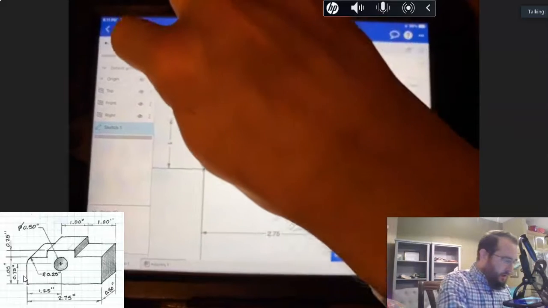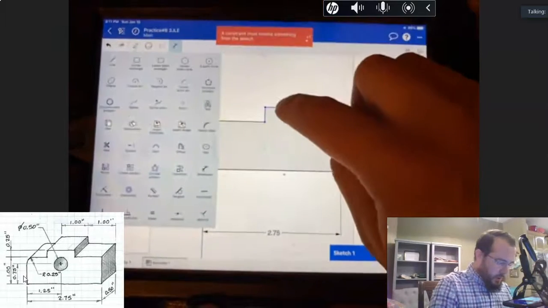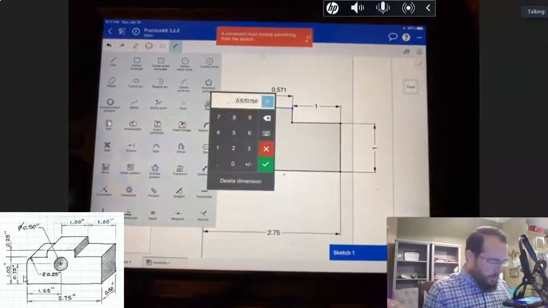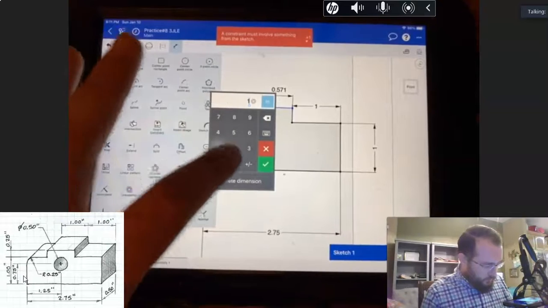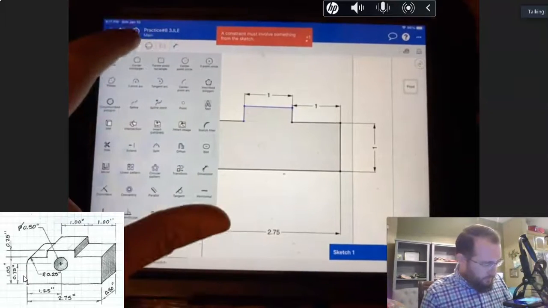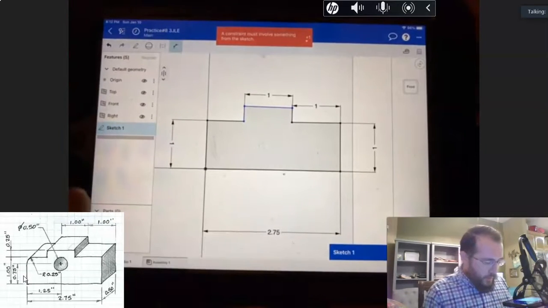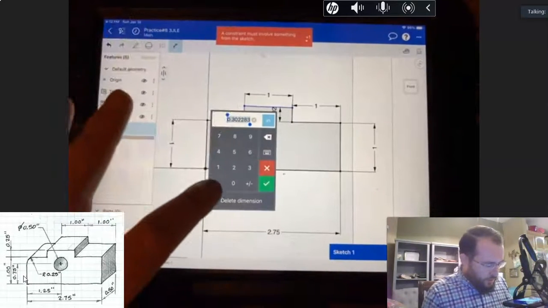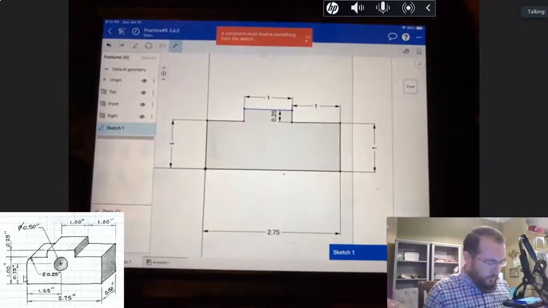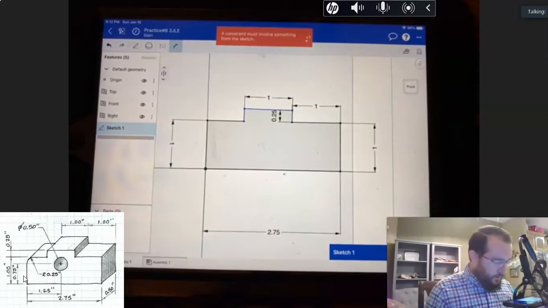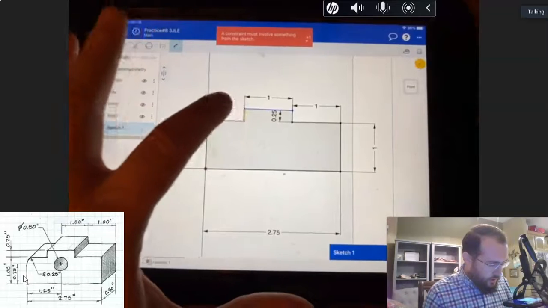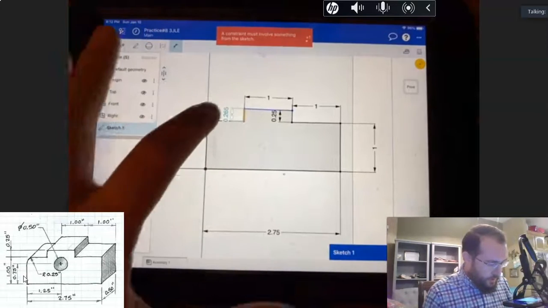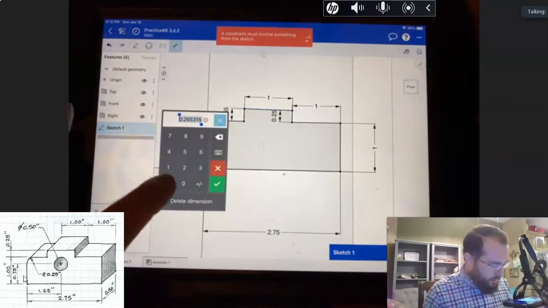All right, so now that I've got those perpendicular, which is what I want, I need this one to be 1. There. And this piece to be a 1/4 tall. There. All right. Everything else should be good. Let me double check that this is a 1/4 tall and it's in. Oh, it's not. That's weird. Okay, so let's make that a 1/4 tall.